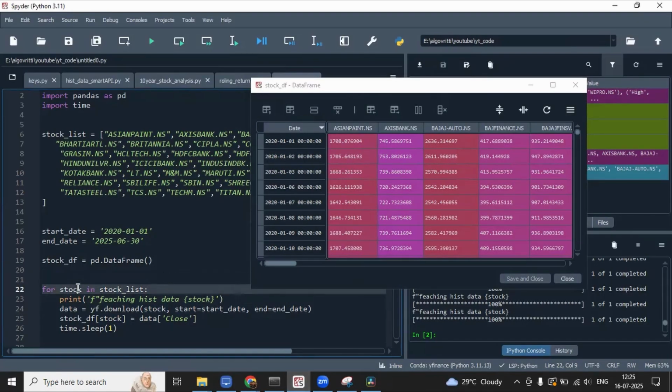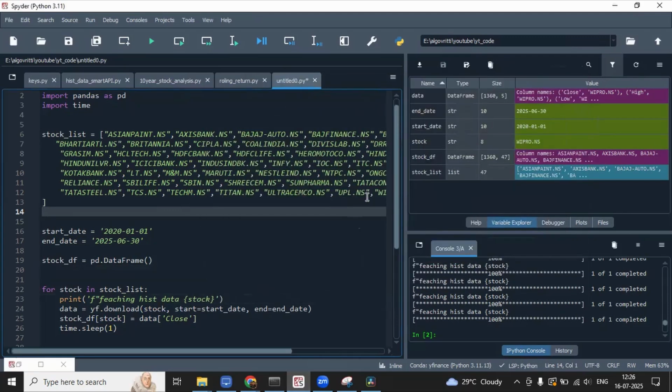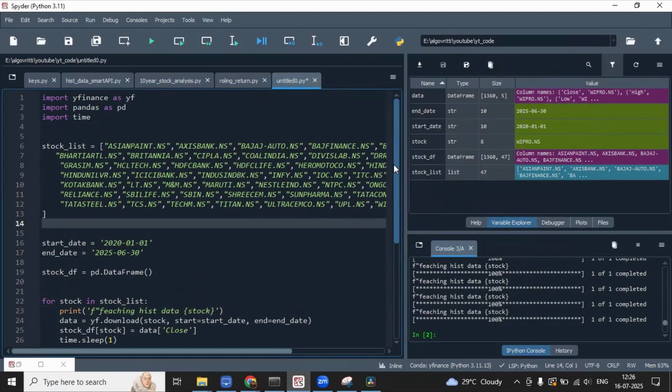So in this way, our stock value will keep changing one by one from this list. So by the end of this for loop execution, we have a stock_df where we have columns as stock names, and these are the closing values for each day. I hope now you get this code snippet. It's very simple.